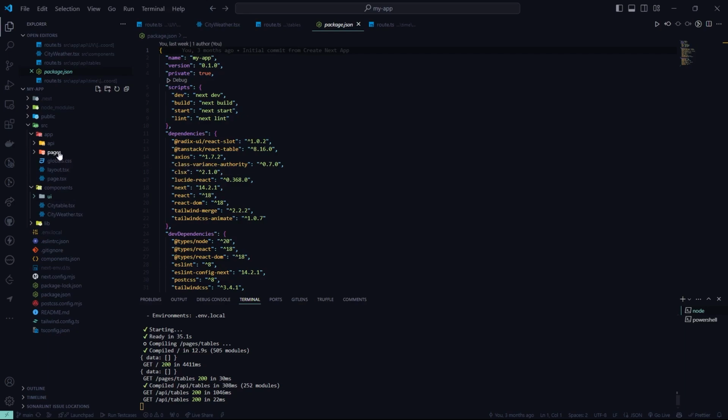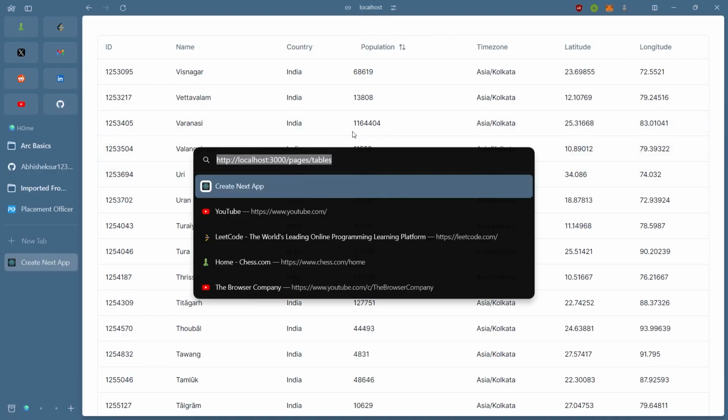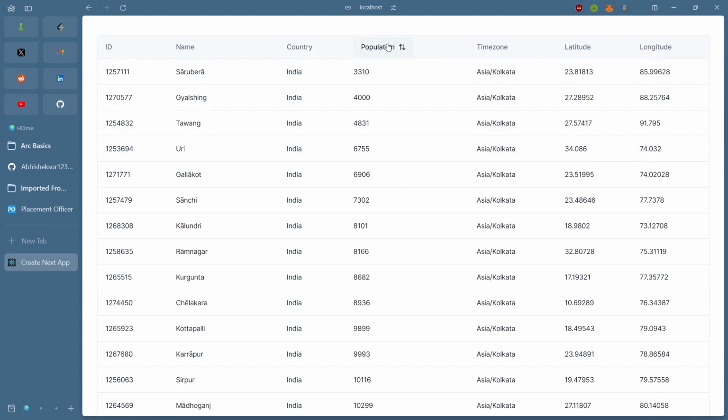In the pages folder, we have mainly two pages. The first one is the tables page, which you can see right now. It is displaying the list of major cities with the highest population. These are the cities with the top 100 population in India.